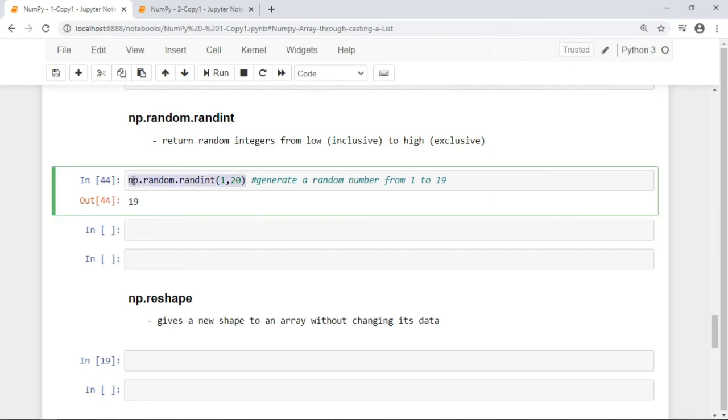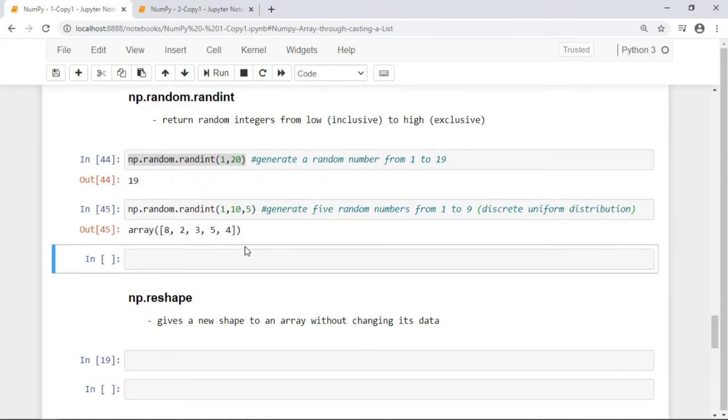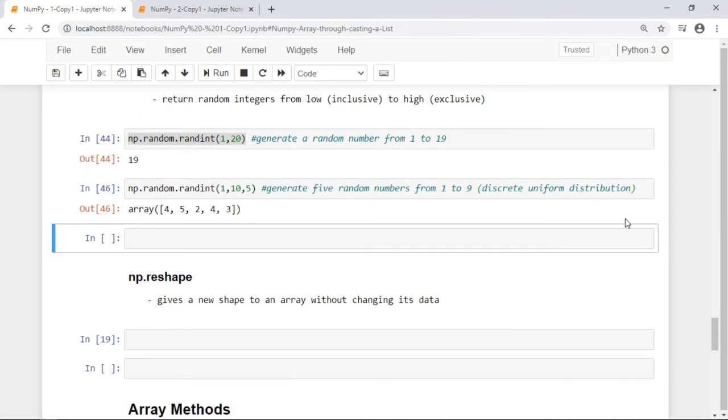For example, how about we provide 3 parameters. So np.random.randint, how about from 1 to 10? Okay, we pass a 5. So this just means that we would like to generate 5 random numbers from 1 to 9. Okay, so this is a discrete uniform distribution also. So shift enter. Okay, so from 1 to 9 we want to generate 5 random numbers. Again, these are numpy arrays. And again, this one changes because we're generating random numbers.